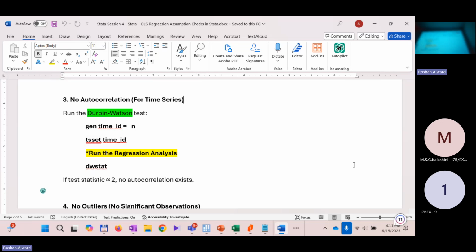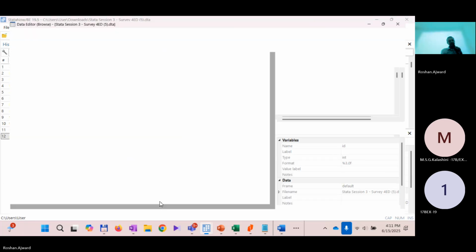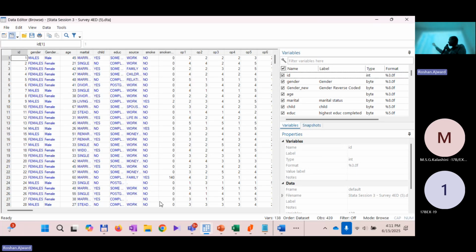What does it say? Now, if you go to the data set, and if I open the data, I go to browse. You will see that there are a number of observations. Each represents a different employee, isn't it? Now there are 430 observations. There are 430 employees validated.